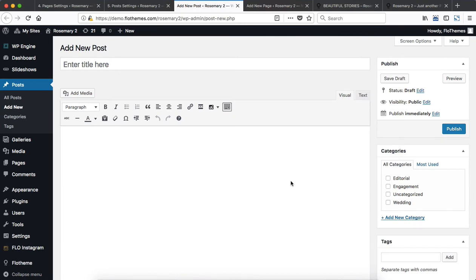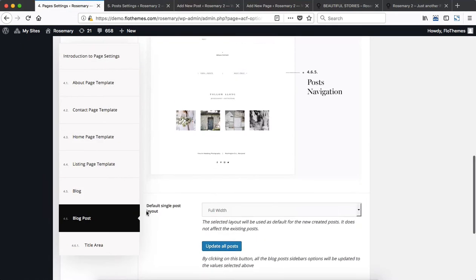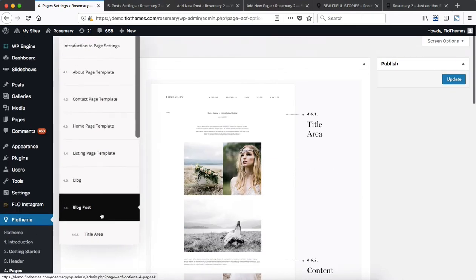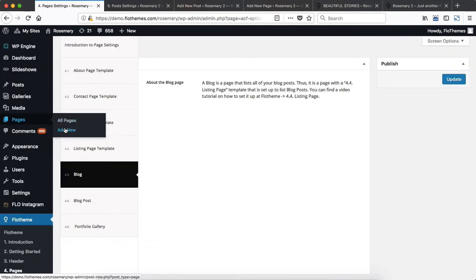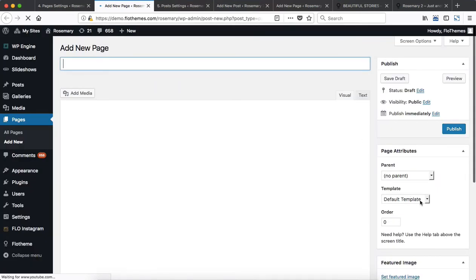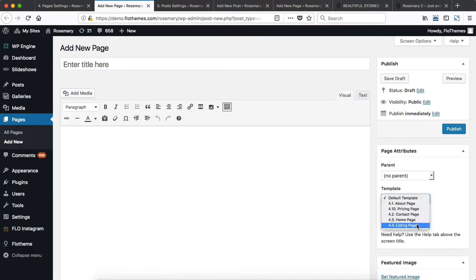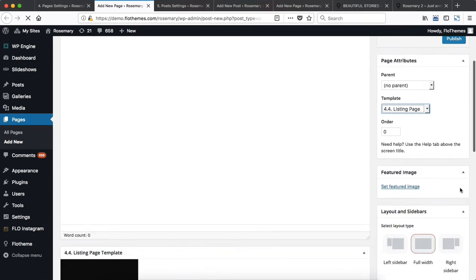Now let's go back to the old version of Rosemary and see how our main blog page, or our blog listing page, and the gallery listings page were created. So we would go over to pages, we would click on add new, we would select a page template called blog listing. Okay, so here we have listing page.